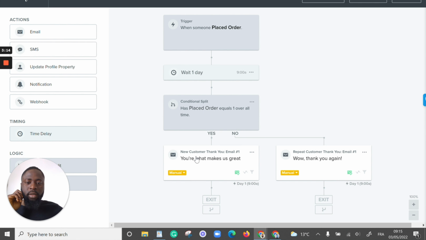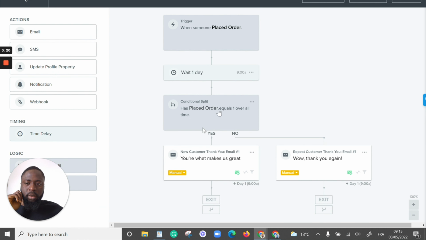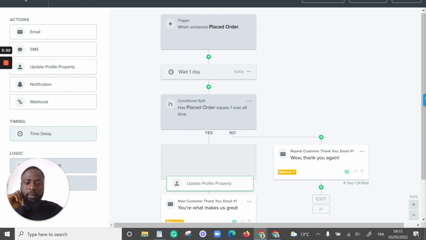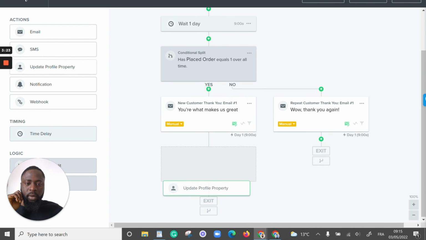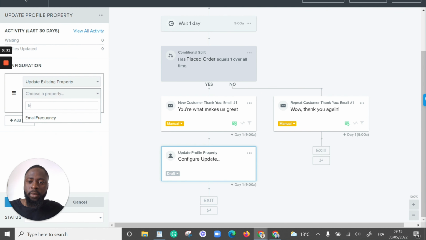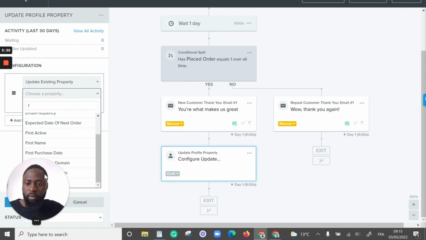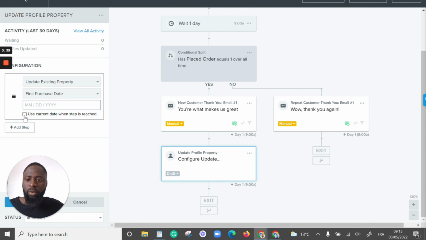So this is for first time customers, right? What we want to do here is update the first time customer property, right? So here you want to update existing property and find first purchase, right here, first purchase date. You want to use current date when step is reached.